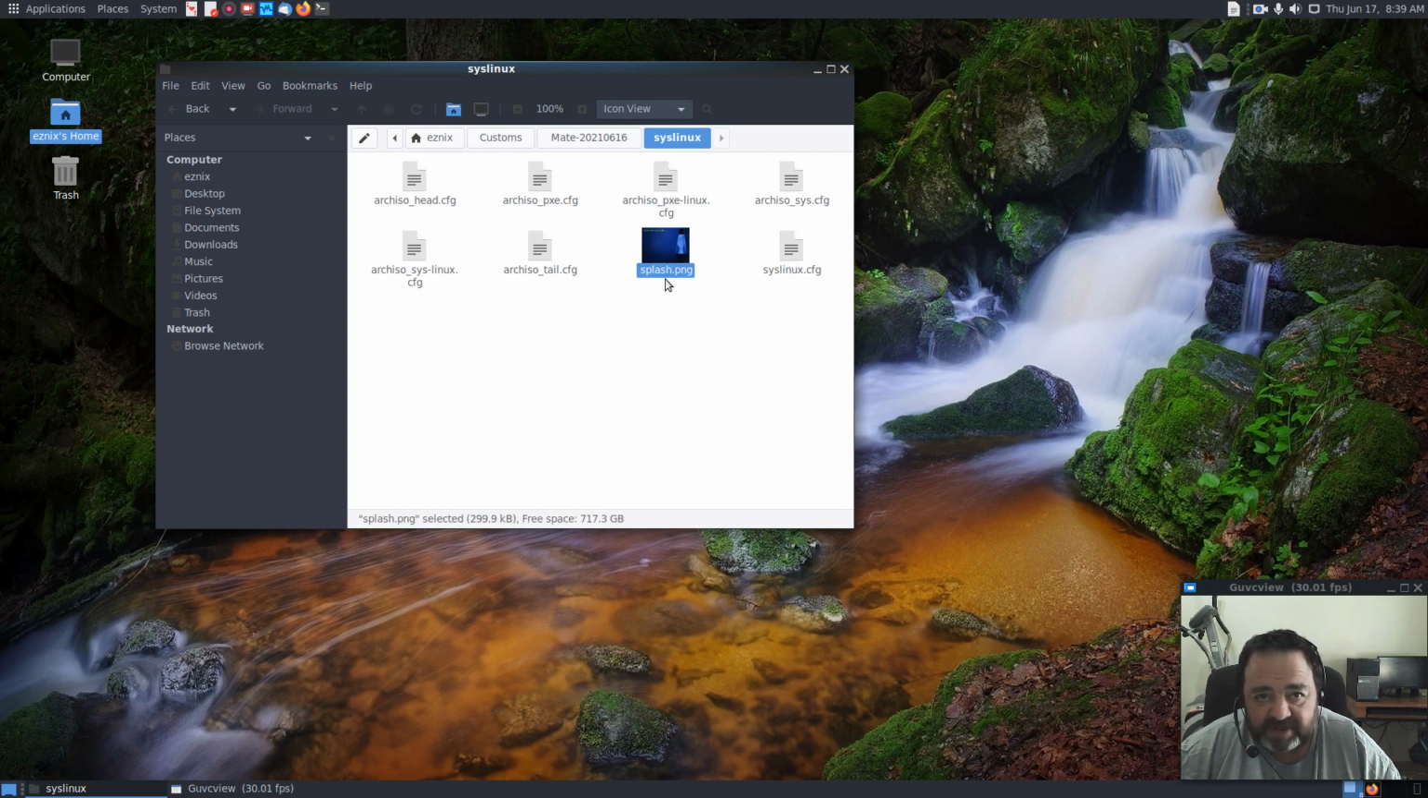In legacy mode, you do have the option of putting your own custom splash screen for your boot menu. It has to be 640 by 480 pixels. So I have an image ready to go. It's PNG. It has to be named splash.png.